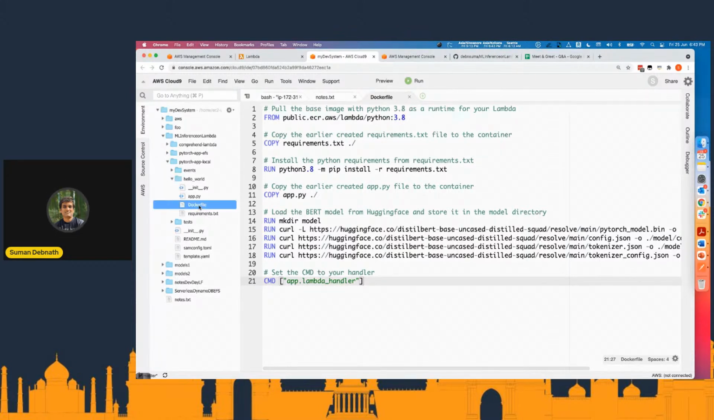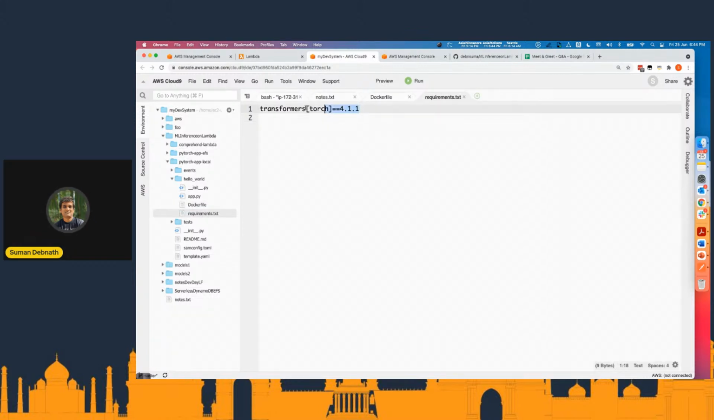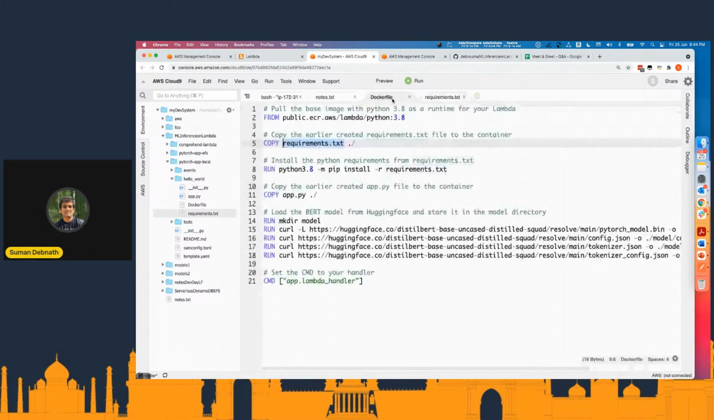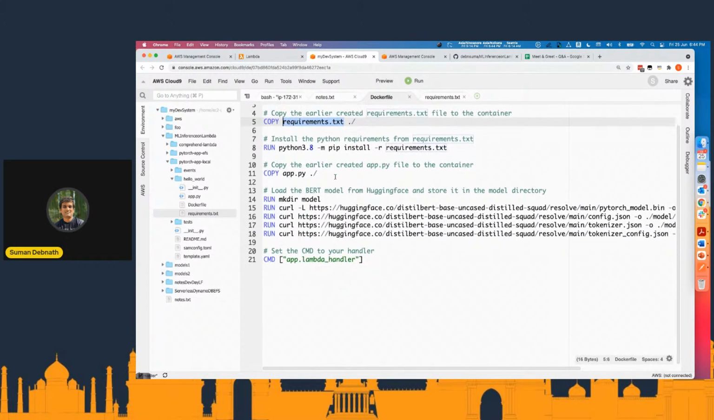Since we are going to use a Docker container, we are saying what the base image of the container should be. Then there is a requirements.txt, and since it's PyTorch, the code would be in PyTorch. In the requirements, we have mentioned torch, and this is the version you can mention. It's just a regular, standard thing. Then we are saying copy to this app.py. This is the Lambda function, and we are going to go over the Lambda function in a while.